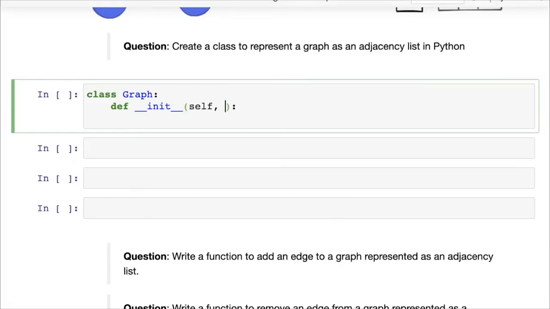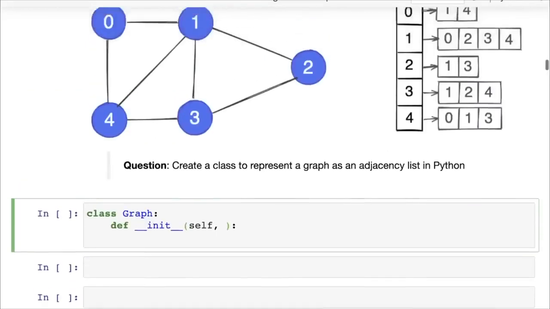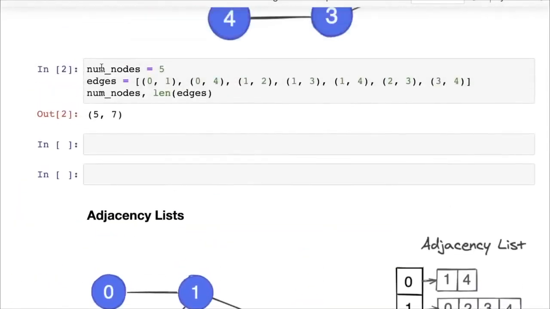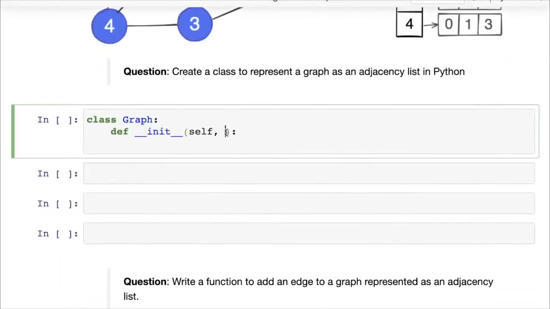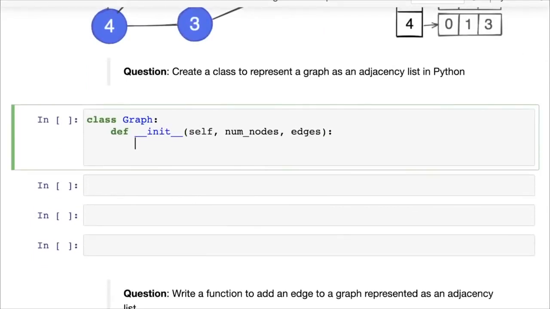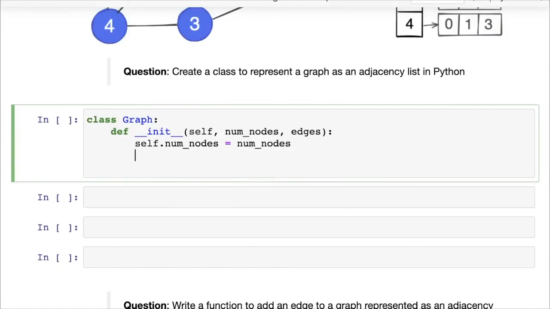But apart from this, what information do you need to create a graph? Now it's pretty straightforward. We can simply work with this information because these two variables together specify the graph completely. So let's simply accept num nodes and a list of edges as the information. The first thing we can do is simply store num nodes in self.num nodes so that once we create a graph, we can access the number of nodes very easily.